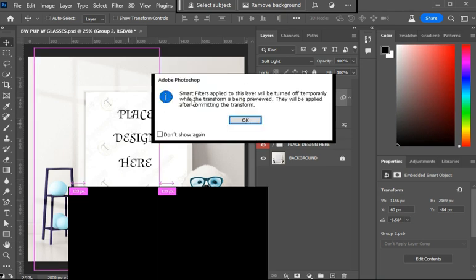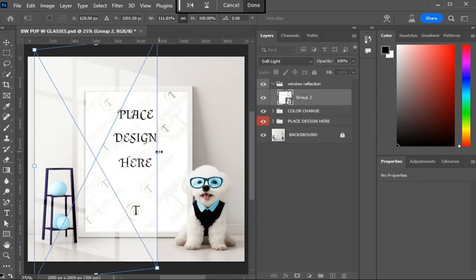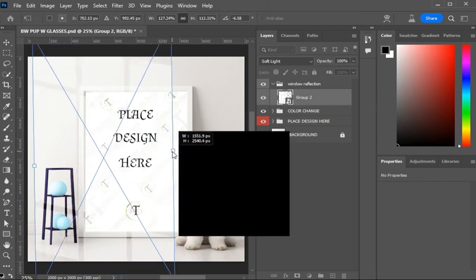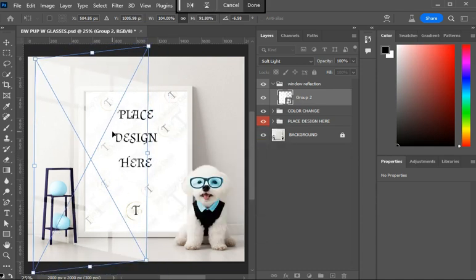A box will come up to let you know that it will temporarily turn off your smart filters, but it will put it back once you're done. You can just click OK on that box and let it do what it needs to do. And you just take the handles and make it bigger or smaller. You right click, and your box will open.